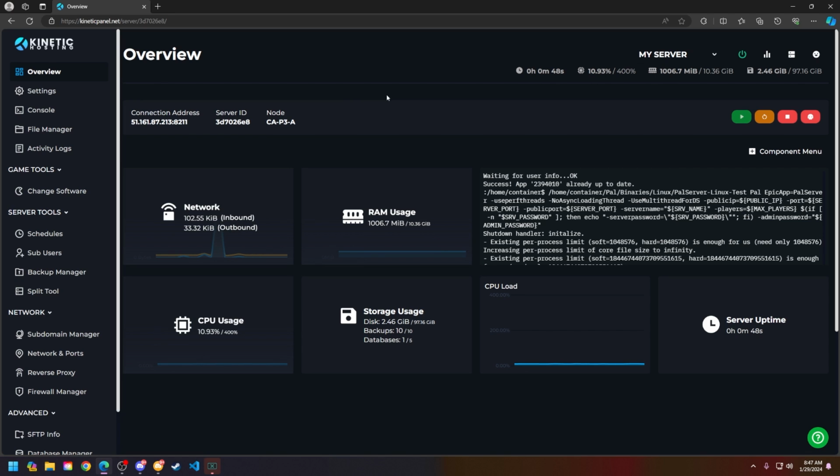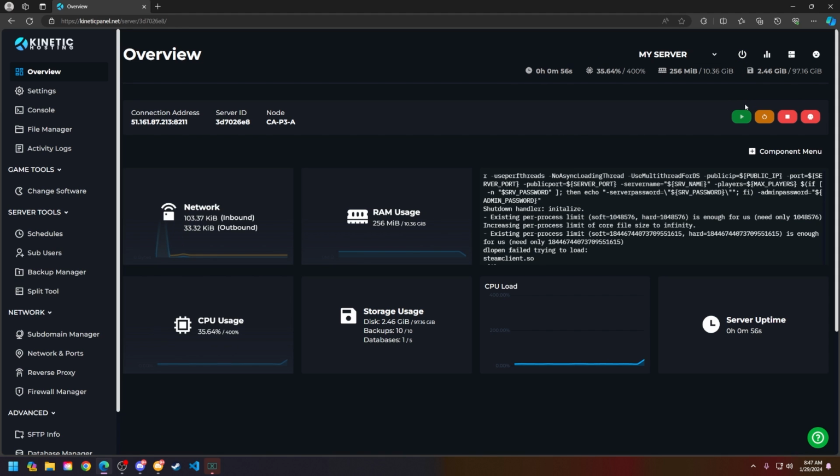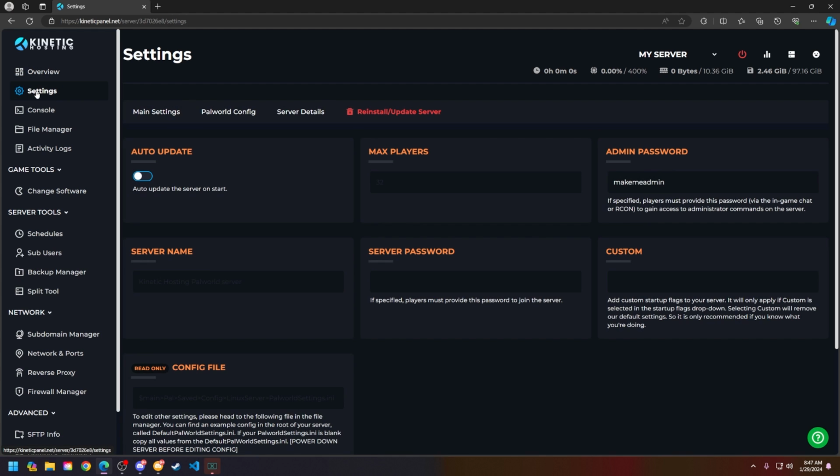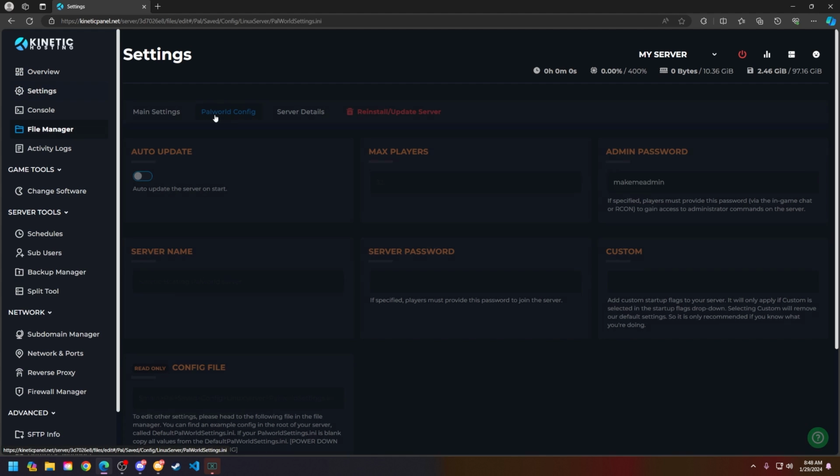First things first, to make sure your server is offline, head to the top right of the page right here, click on the power button, and then just click stop server. Next, what you're going to do is go to the left hand side here and click on the settings page, and then click Palworld config.